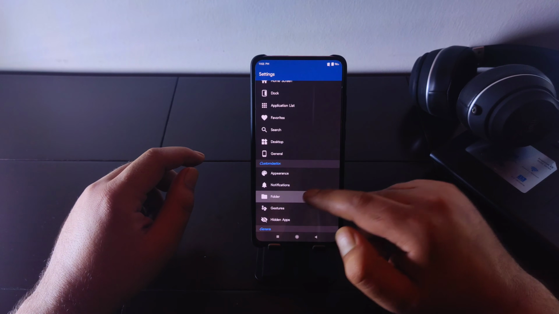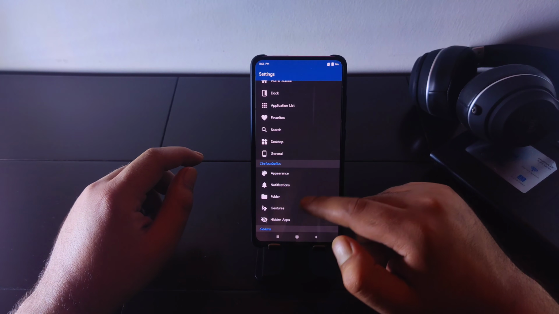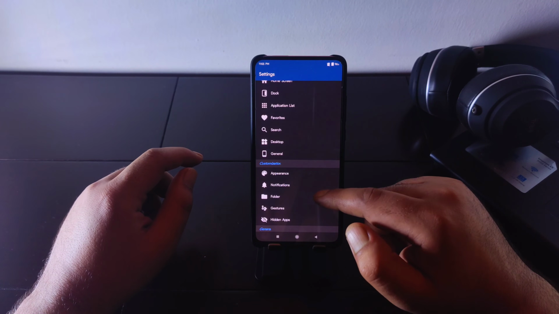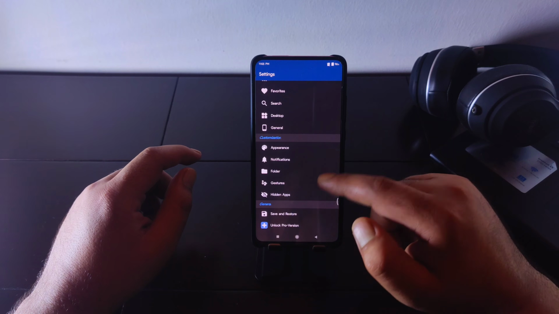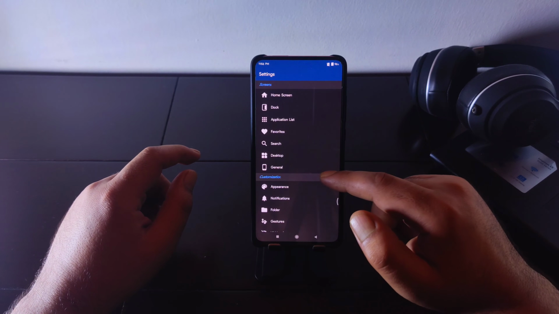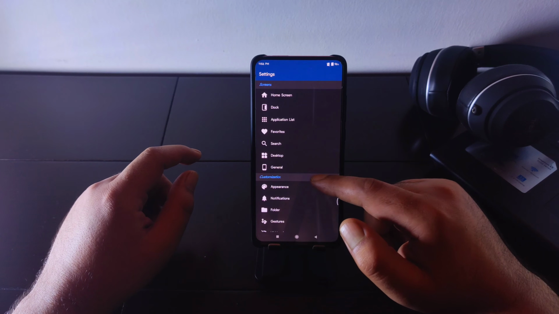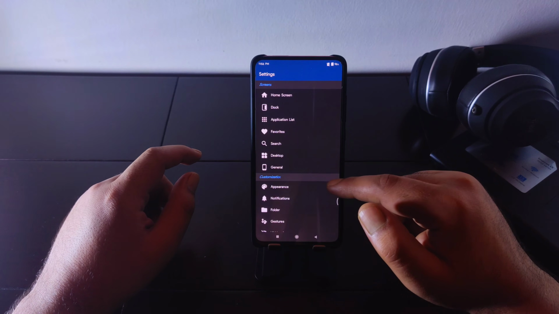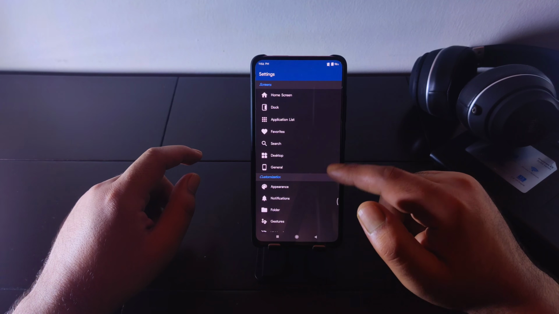Other options under this customization section include the changes related to notifications, folder options, gestures, and you can also hide the applications here. You can also create a backup of your launcher settings under this save and restore option. Overall, I can say that this is a well-balanced launcher with a unique look and great features. You can try the free version of the launcher first and go for the premium version if you enjoy the launcher. The premium version is 65 Indian rupees, and it would be under $1 outside.